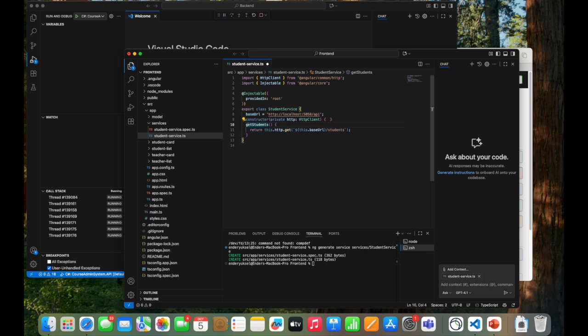The first method I am adding is getStudents, as I described in the slides. This method is going to fetch all the students' data from our backend API. It doesn't take any parameters because it retrieves all the students, and it returns an observable that will be an array of student objects. Observable is like a stream of data that arrives over time. As HTTP requests take time due to network delay, Angular uses observables to handle this asynchronous behavior.